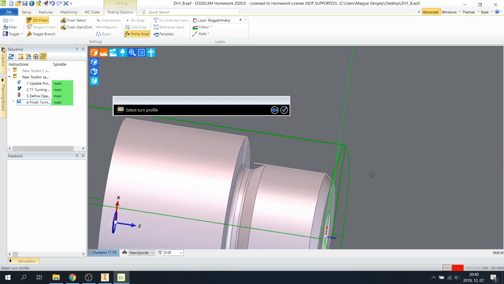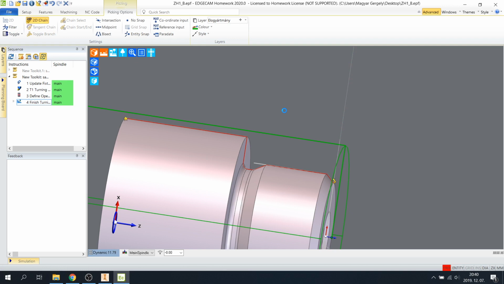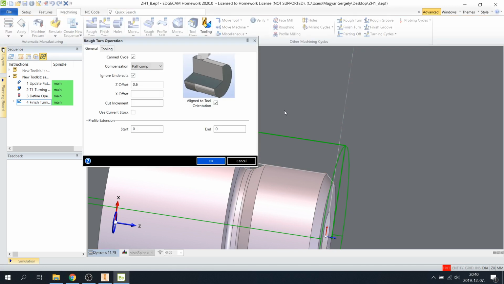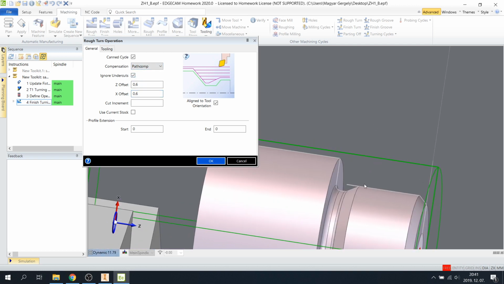Select the turn profile. We are selecting this one. The start point is correct. The end point is correct too. We need a Z and an X offset with 0.6 millimeters. Also path composition, we want to ignore the undercuts, and our tool would go in a straight line here and won't do this undercut here, so our finishing tool can make that one.